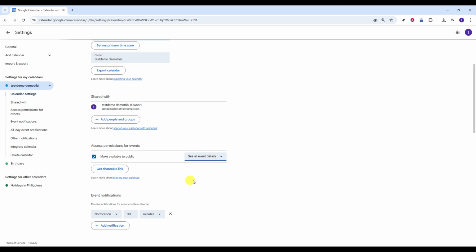To recap, you opened Google Calendar, went to the specific calendar settings and sharing, enabled Make Available to Public, confirmed the warning, and then chose See All Event Details. From now on, visitors to this public calendar will see complete event information instead of just time blocks.